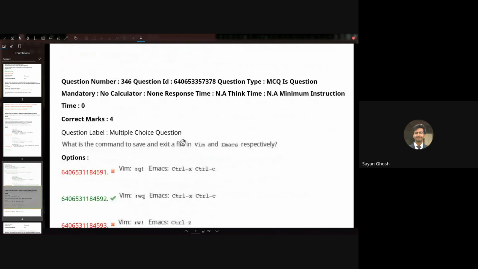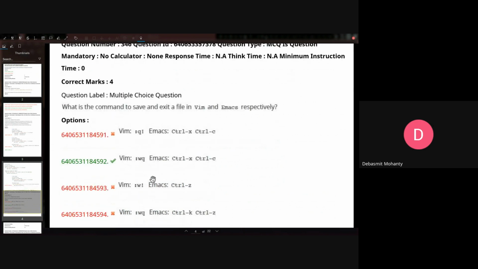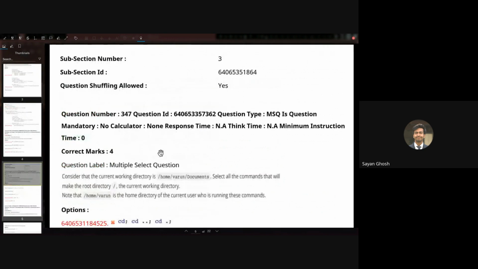So we already saw a similar question, but here we are now asking what is the command to save and exit. If you exit without saving, it is this one. If you save and exit, then it is this one. :wq. :q! is without saving any changes. So hopefully this is clear.